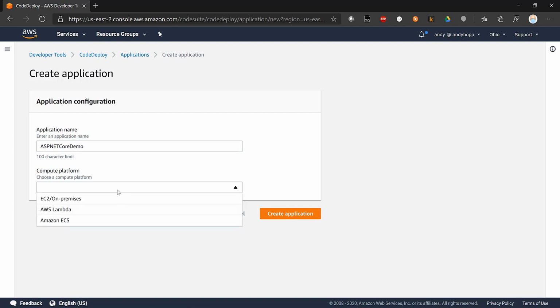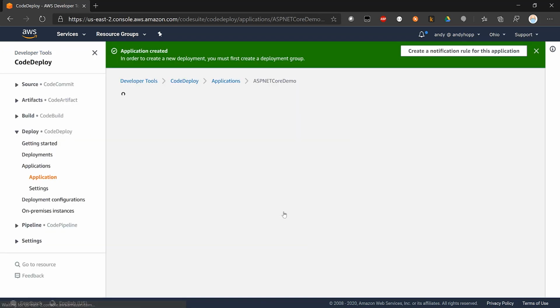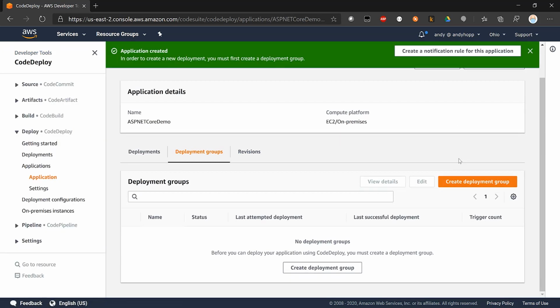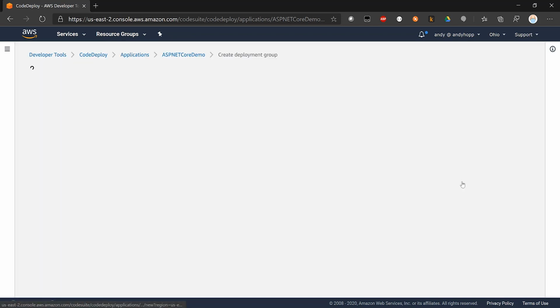Now, this is a cool feature of CodeDeploy. I have the ability to deploy to EC2 instances or my on-premises machines, but it also natively supports the ability to deploy to Amazon Elastic Container Service, ECS, or to AWS Lambda. But in this case, we're going to stick with the Windows EC2 instances that we've already had our auto scaling group create. So we'll go ahead and click Create Application. And then next, it's going to ask us to create a deployment group. So let's go ahead and do that.